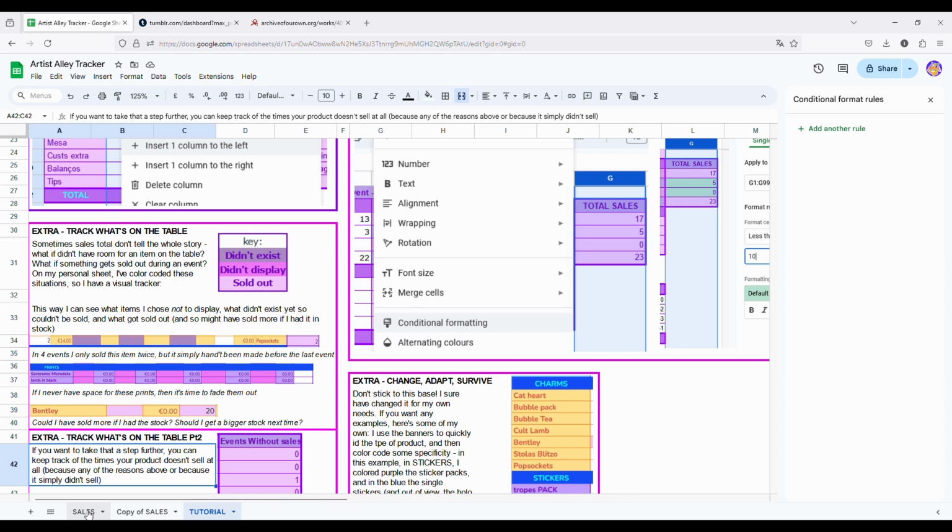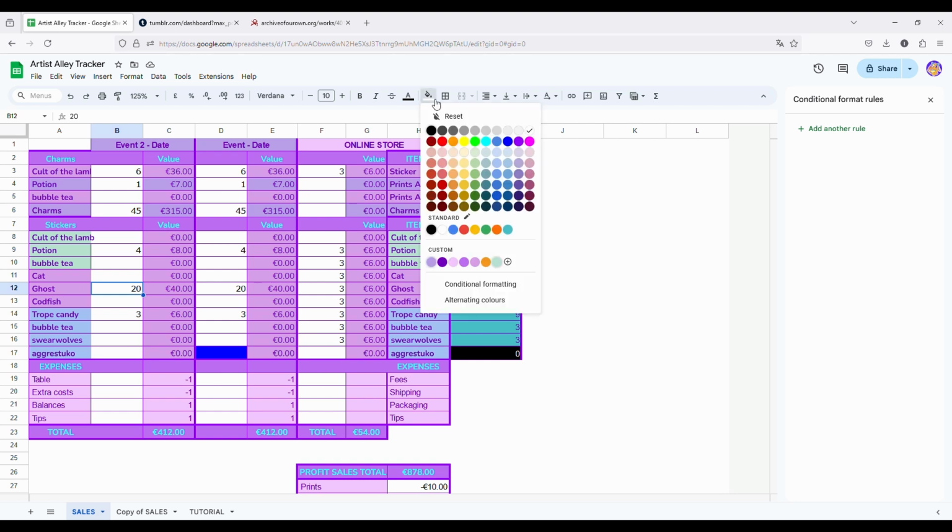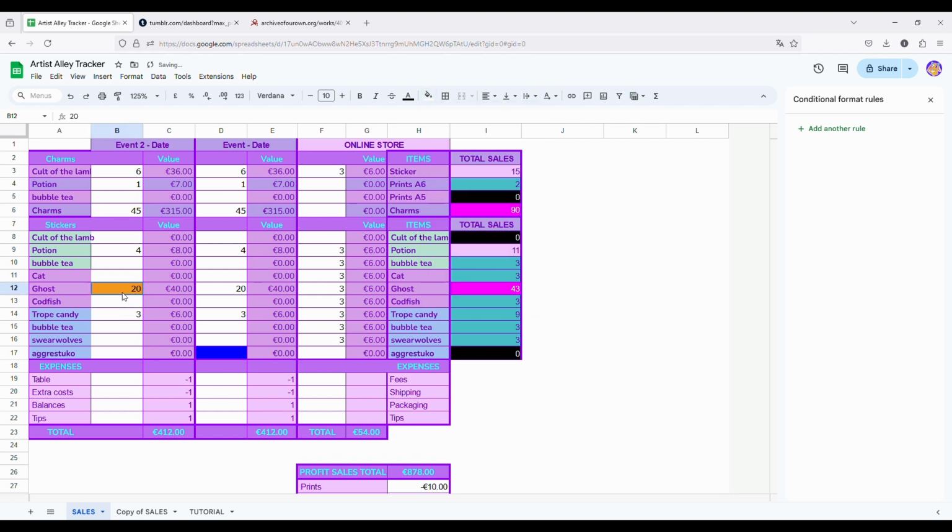And sold out, I even put it on the event itself. So imagine this ghost sticker I sold 20 of in this one con. It sold out during the event. I put the color over it. So now I know I sold 20 of them, but I might have sold more if not for the fact that I just didn't have more supply with me. So that's a good thing to keep track of.